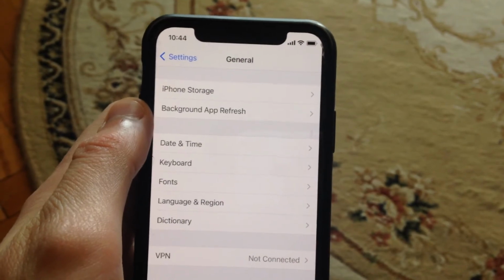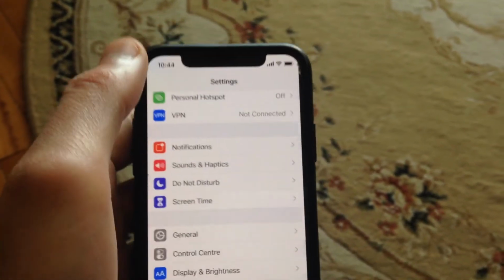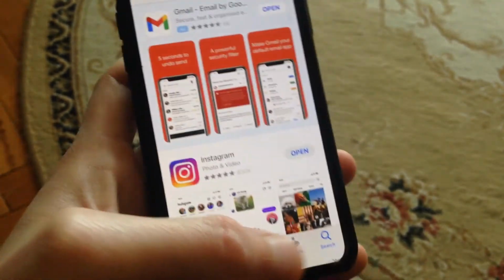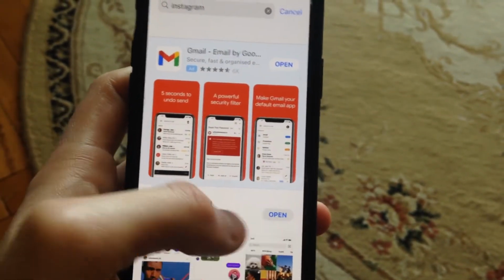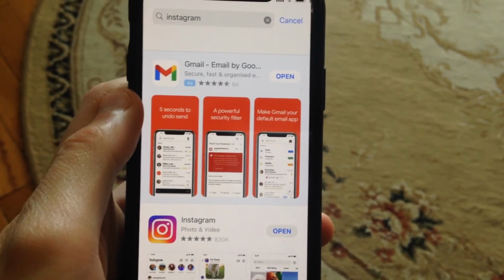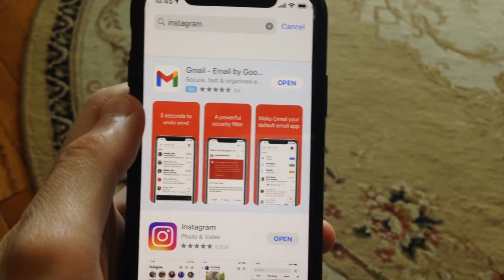And if it doesn't help you, if you still have this error, so you can also just fix it in another way. So just go to App Store, just go to search tab. In search tab just write Instagram, and if you see here not open but update, just tap on update and wait until it will successfully install the latest updates for your Instagram.